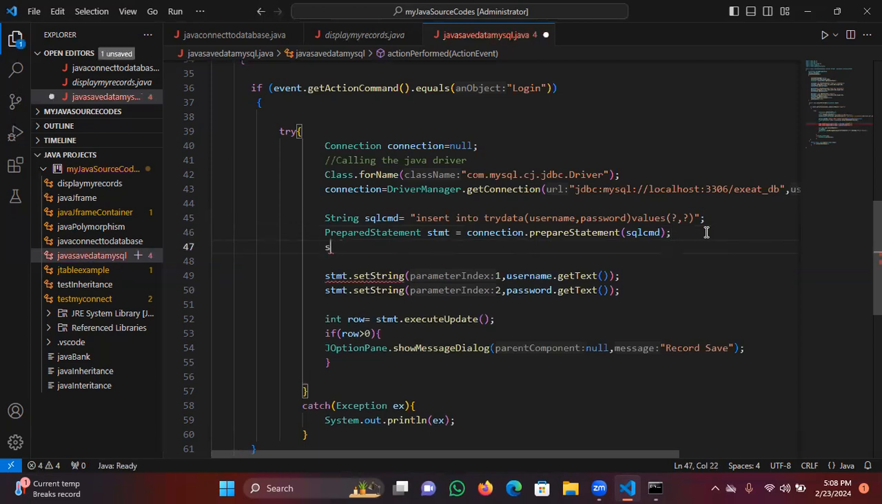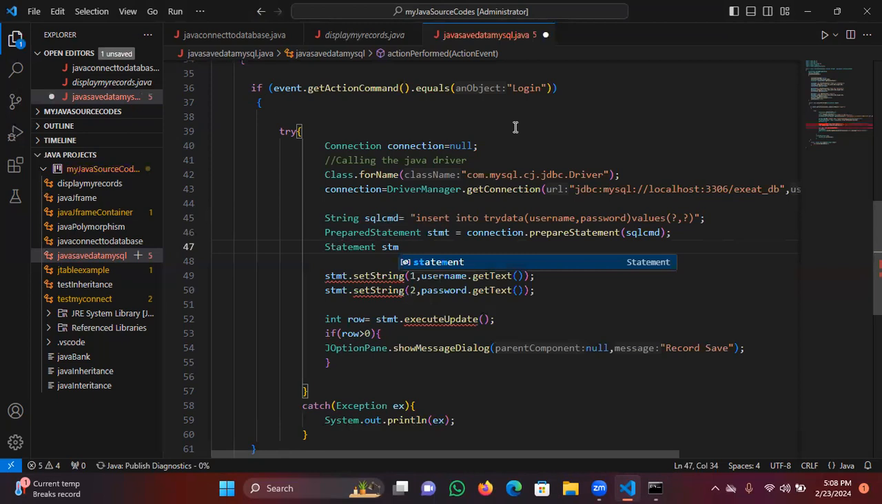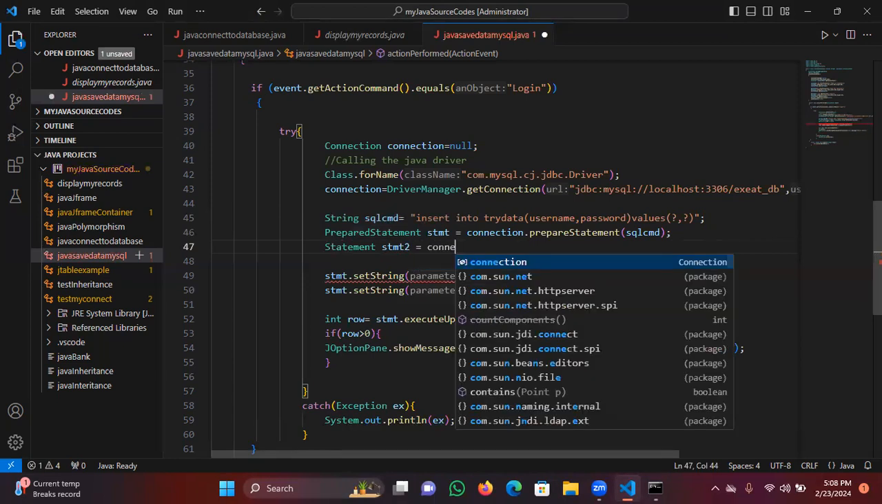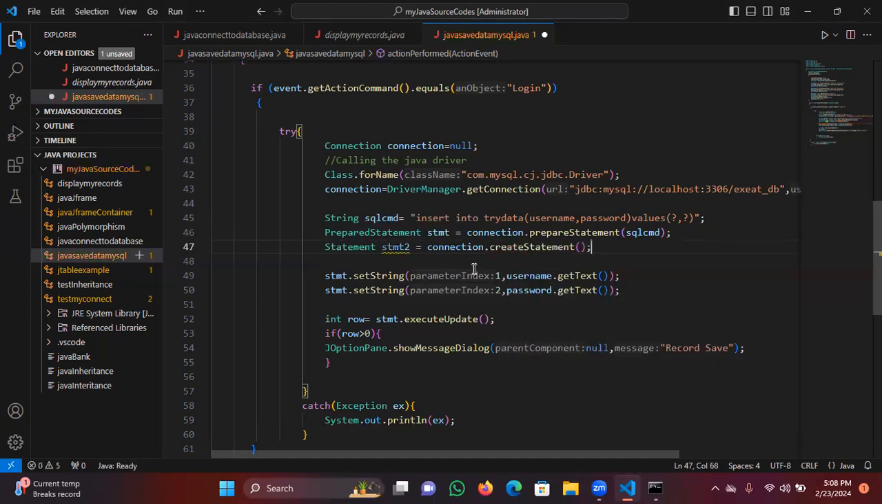The other one was like this, statement. And then the same connection is here, dot createStatement. So you can see the difference. This is PreparedStatement. It is Statement. This is connection dot prepareStatement. This is connection dot createStatement. So here we can also put the query here.